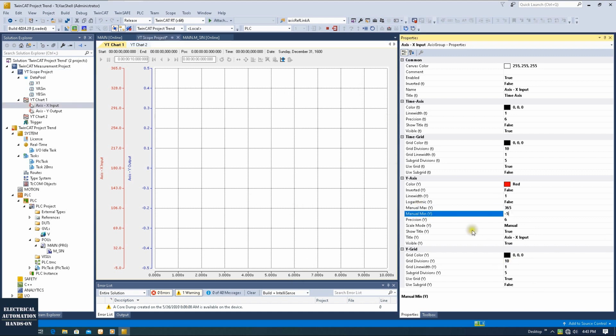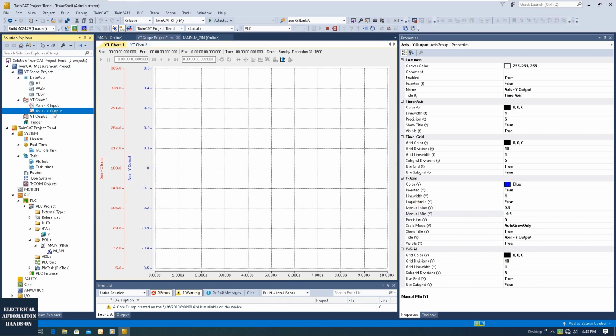Okay? To compare this performance, I will leave this Y, this blue one, as default. I will leave this scale mode as auto grow only, so the value range of this axis will adapt with the value changing. In some cases, that's convenient. Okay? Now we can turn on the recording and we can see the actual recording status using this trace function.